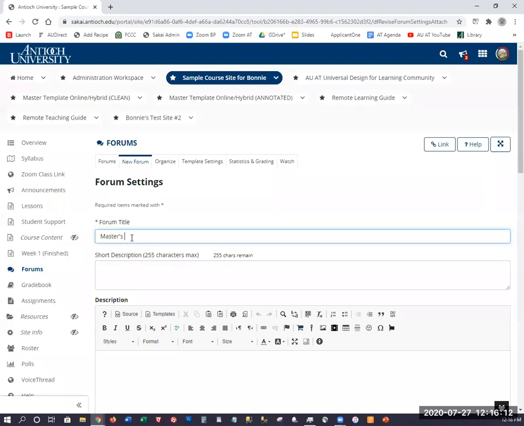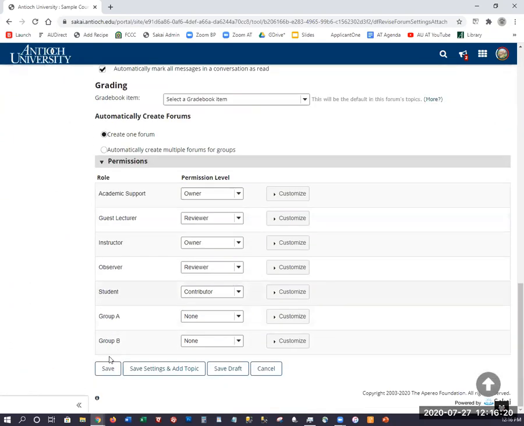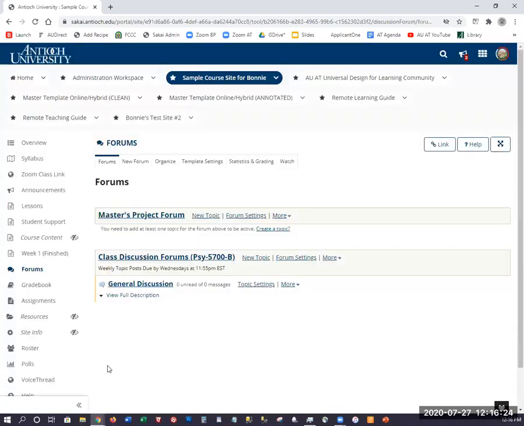a separate forum for a different project in the same class. And I definitely have seen faculty do this. Or if you have a one-on-one forum where you try to set up a topic between you and each student separately, you might not want those littered into your main forum.